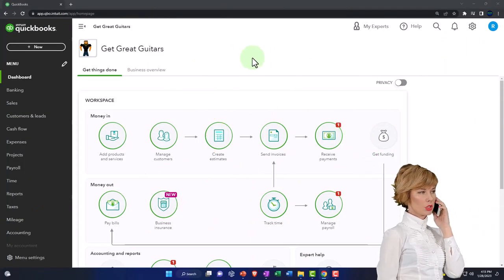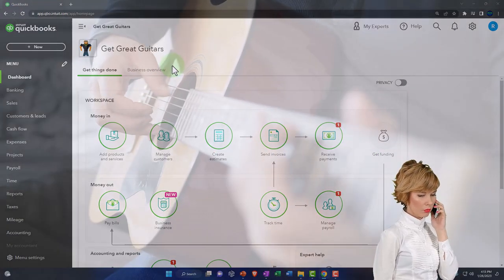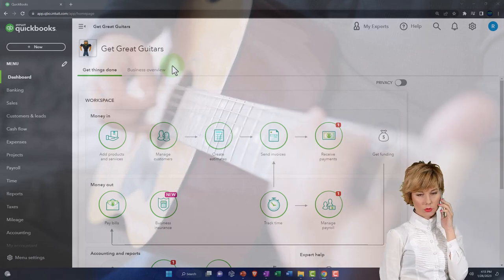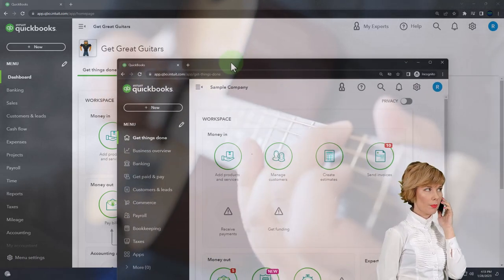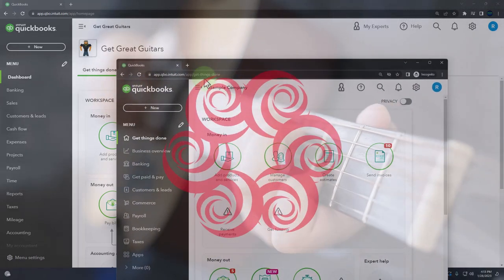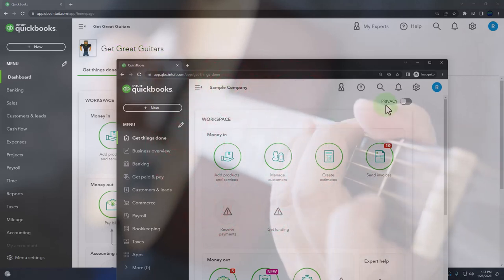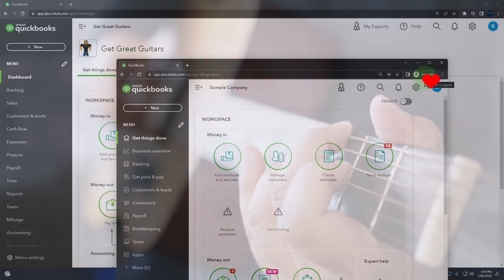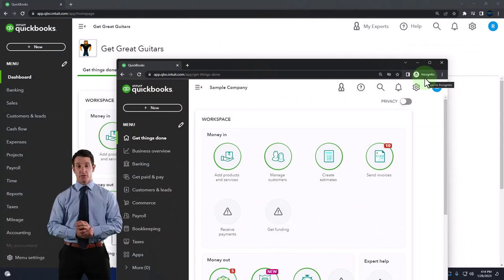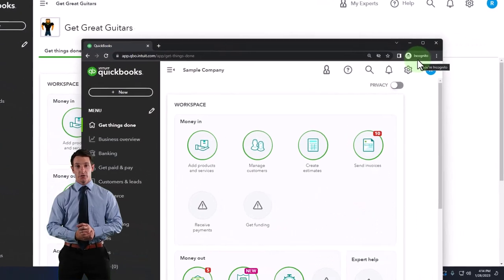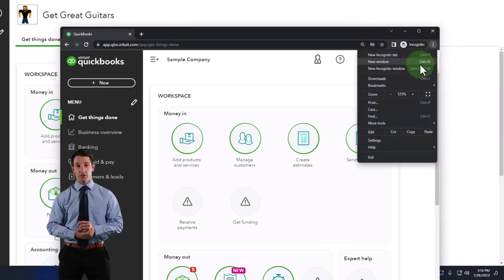2023. Here we are in our Get Great Guitars practice file. We started up in a prior presentation using the 30-day free trial. We also have opened the free QuickBooks Online sample company. If you want the two open at the same time, we suggest using incognito or another browser. You can open incognito in Google Chrome by selecting the three dots in the browser, opening an incognito window, and typing into the search engine QuickBooks Online test drive.